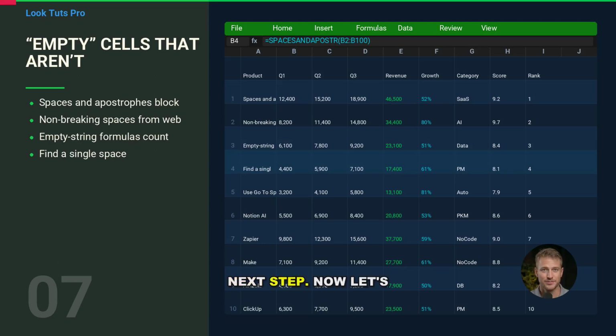Next step. Now let's cover a confusing case. You get #SPILL, but the range looks empty. This is where not truly empty shows up again. Cells containing a single space, a leading apostrophe, or a non-breaking space from copied web text will block spill. Another culprit is a formula returning an empty string. Excel still treats that as occupied.